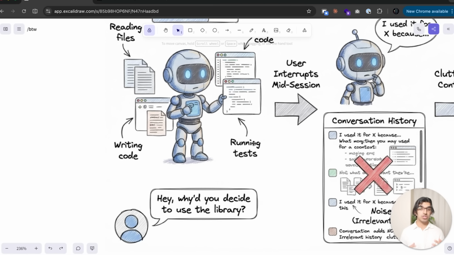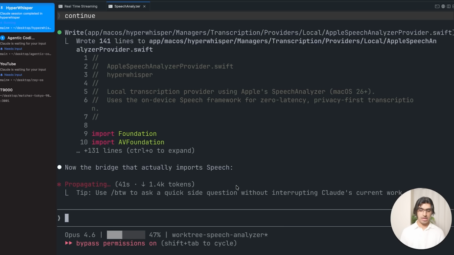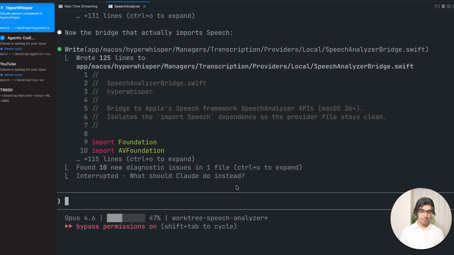And you may have a question as it's implementing something because you're watching it. And you could be like, hey, why did you use that particular library? And in those situations, what most people do is they interrupt the model by doing Escape or Control-C and then saying, why did you do X, for example? And that can lead to some problems because the time that it's spent answering your questions could have been used for coding instead. So you basically end up taking more time to implement that feature.